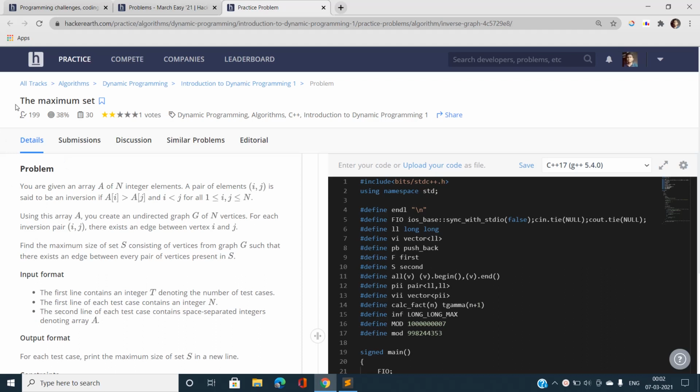And today I am going to discuss the problem, the maximum set of HackerEarth March Easy 2021. So let's jump directly into the problem statement.